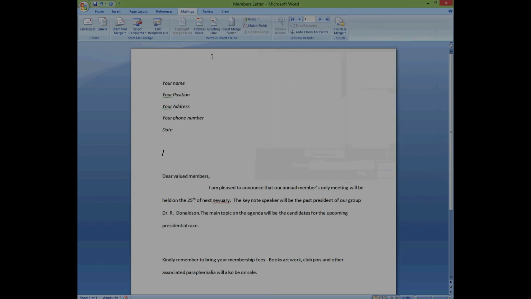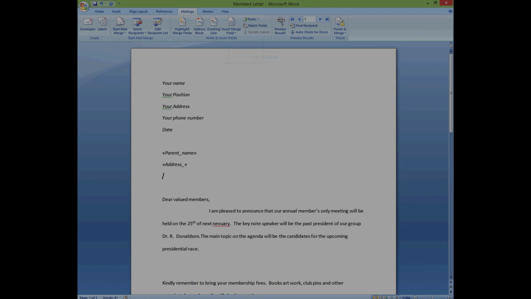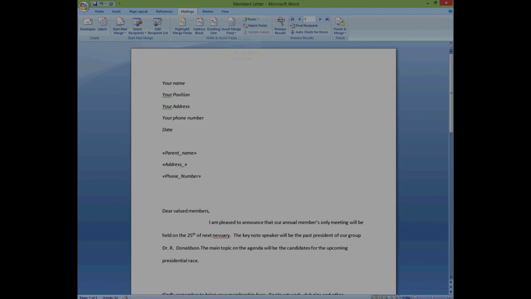Alright. Then we will go insert, and then here are our fields. So here's the parent name, address, phone number, email address. So the first one I'm adding is parent name. Remember, wherever the cursor is, that's where the field will show up. I'm adding the address. I'm adding the phone number. I'm adding the email. And here are our fields.